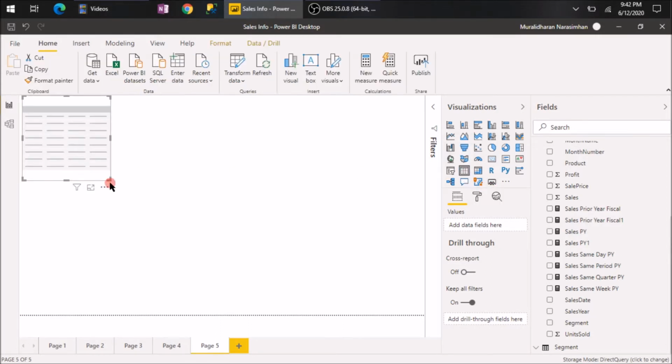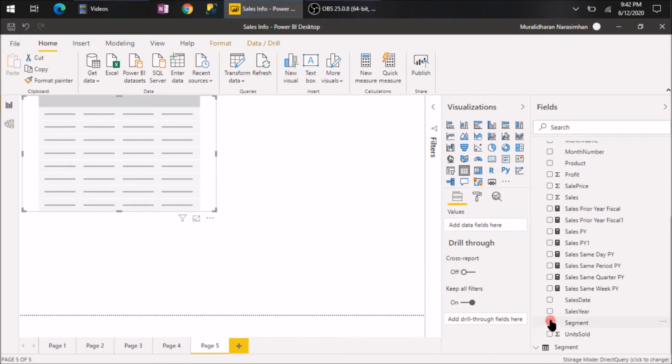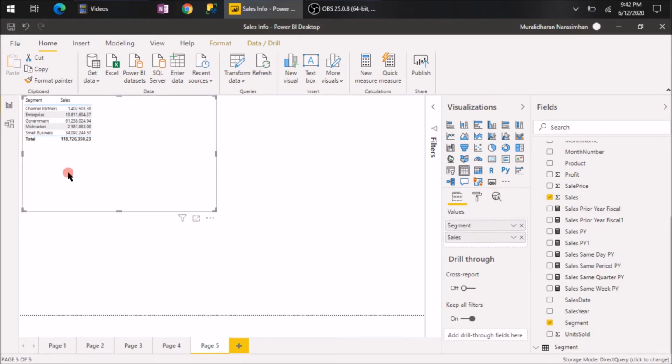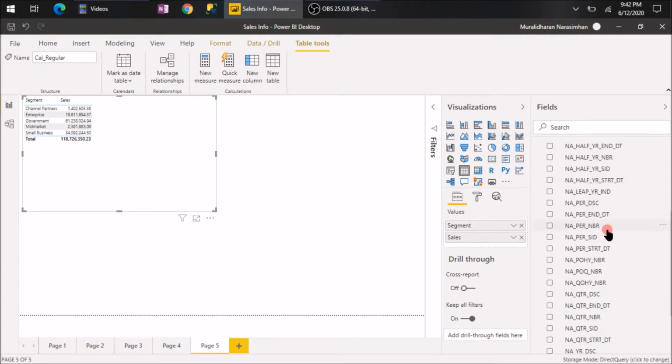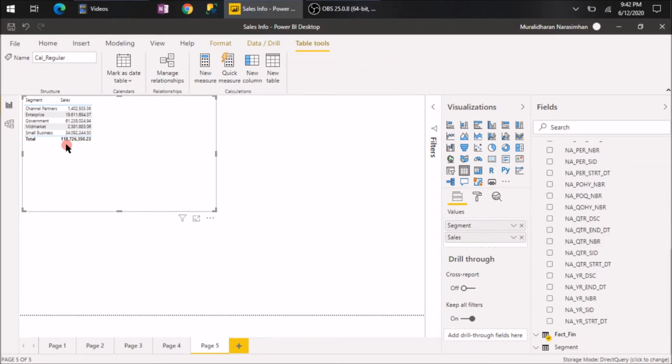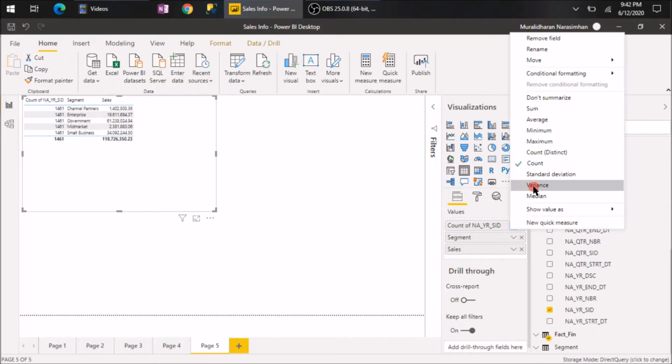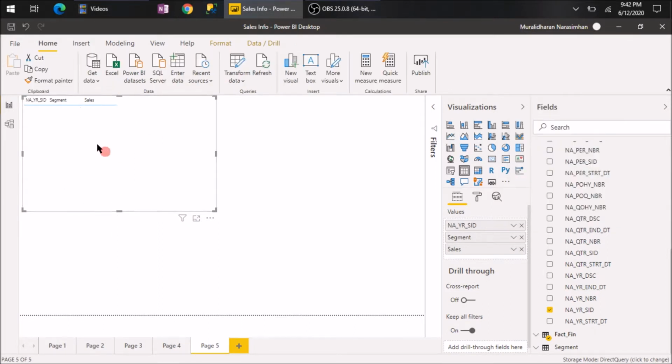So let's create a table and then add the segment and sales. Now we have the sales by segment. We will also add a year so that we can see which year these segments have what sales. So we will add the sales year to the table. Let's sort it by year. Now we have three segments for year 2018 and five segments for year 2019.